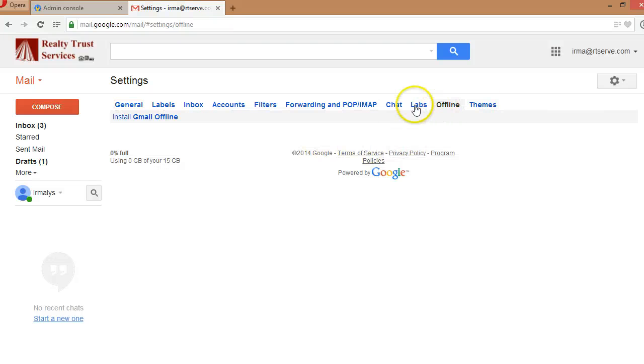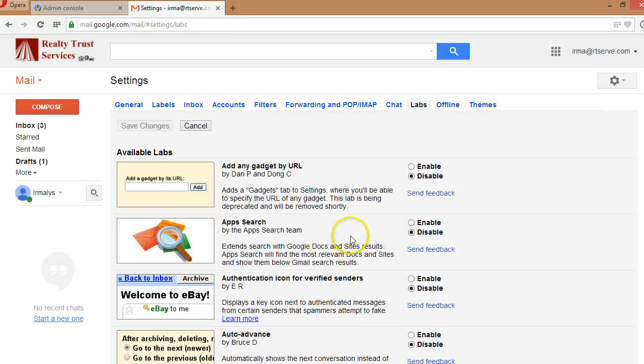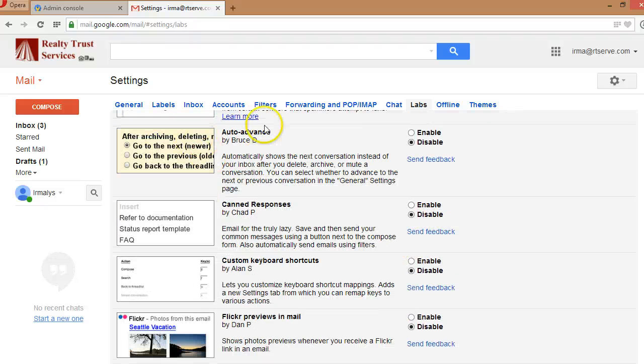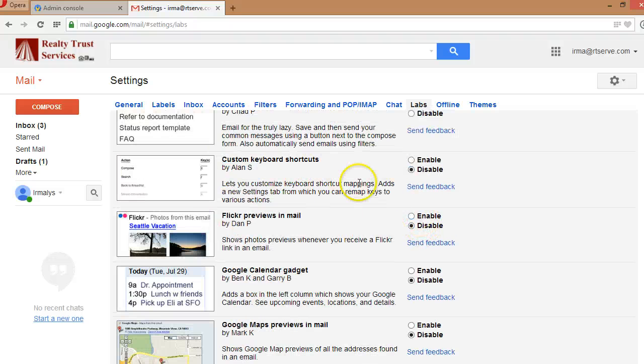Most people don't do Gmail offline. Labs, I always set a few labs. There's some that are important to me. Sometimes I like auto advance. Some people do that. You definitely want canned responses. That's important because you'll use them, and that allows you to send templated emails.